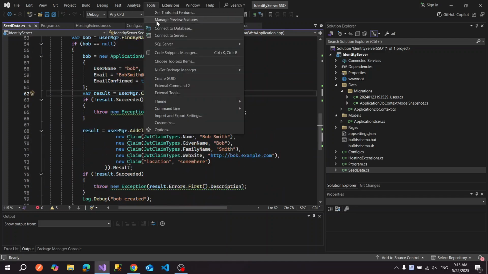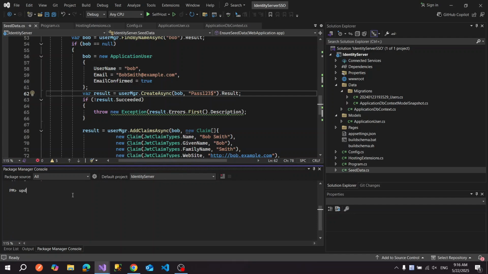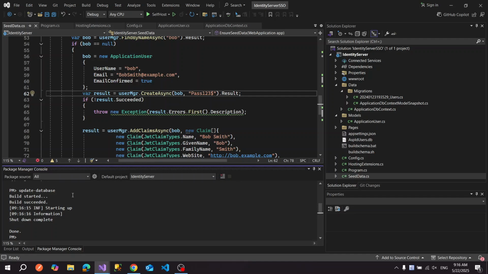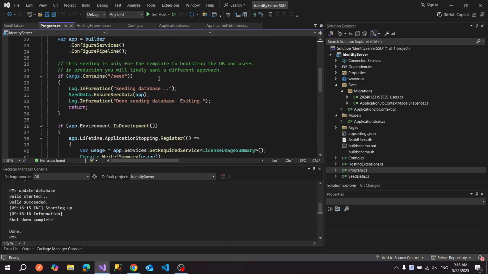To run this Identity Server, we will create a SQLite database. Open the NuGet Package Console window, run Update Database. When it's done, we have the ASPID user DB file here. If you go to the program file, you can see the line that if the argument contains seed, the seed data function will be called.